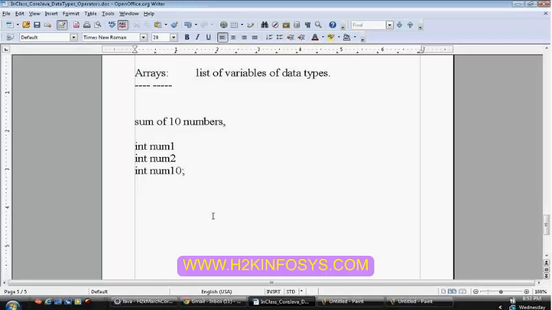So to declare an array, the syntax for array, or you can say the symbol used for array, is square brackets, an open square bracket and a close square bracket. The syntax for array needs you to specify the data type.